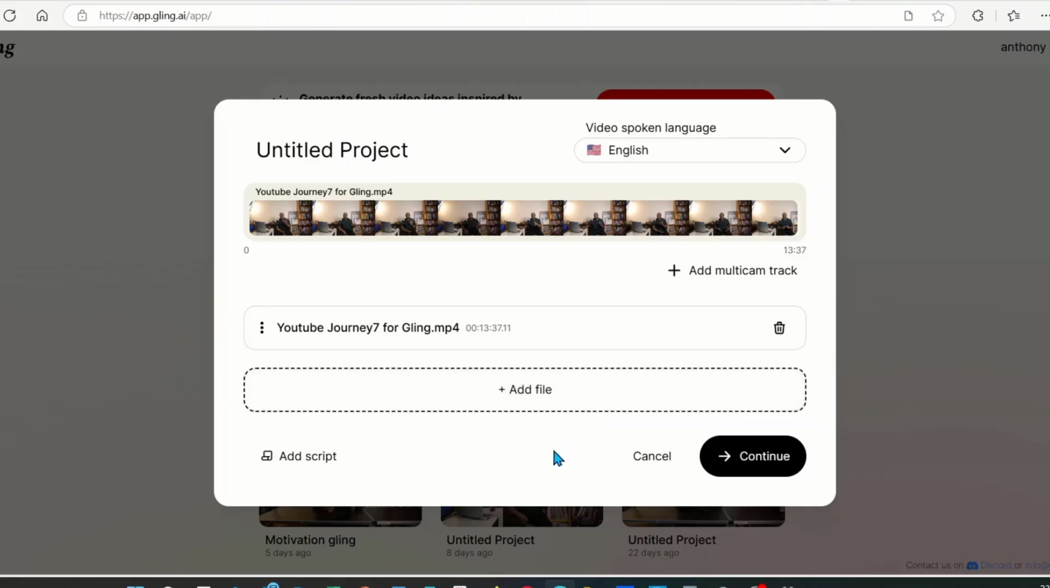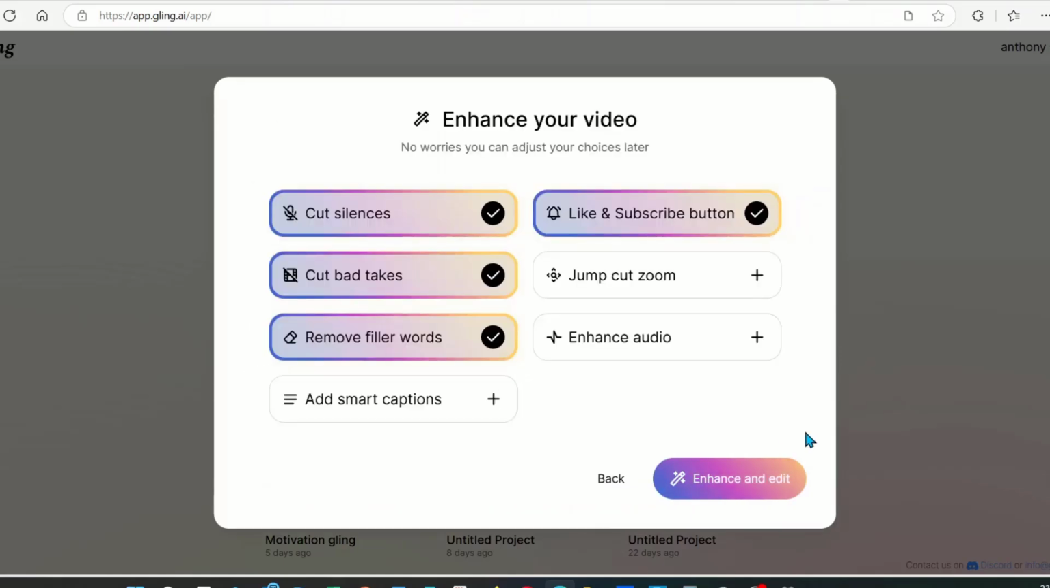I'm not sure how many files you can add, but if you've got 2 cameras, definitely you can add another file in here. You could add a script in here. Then we hit continue. And this is where it gives you the options. So you've got the like and subscribe button, and I don't use the like and subscribe button, so I take that one off. There is jump, cut, and zoom.